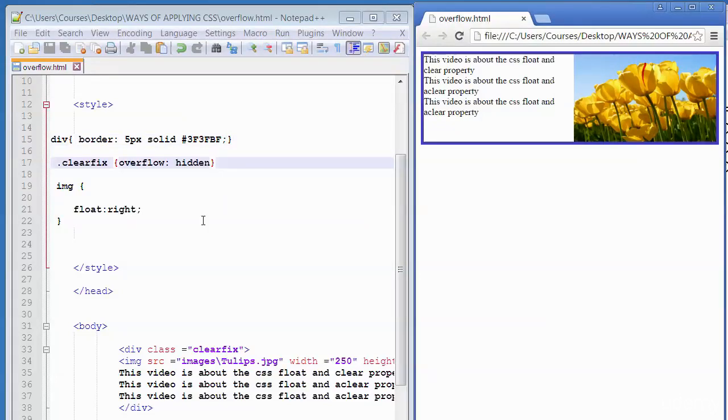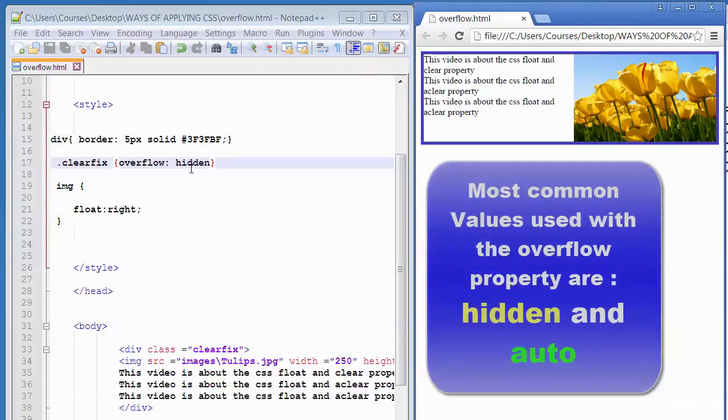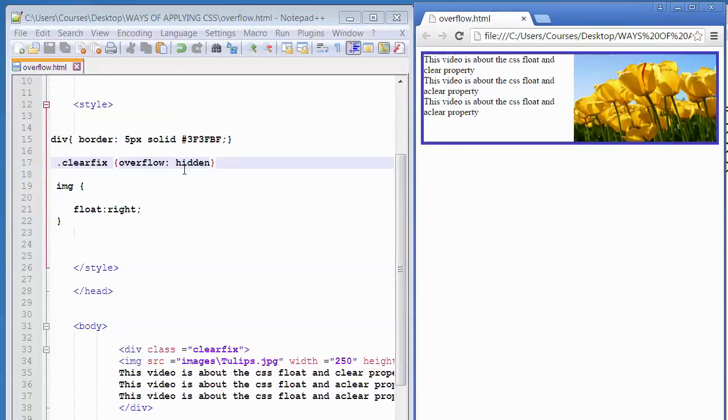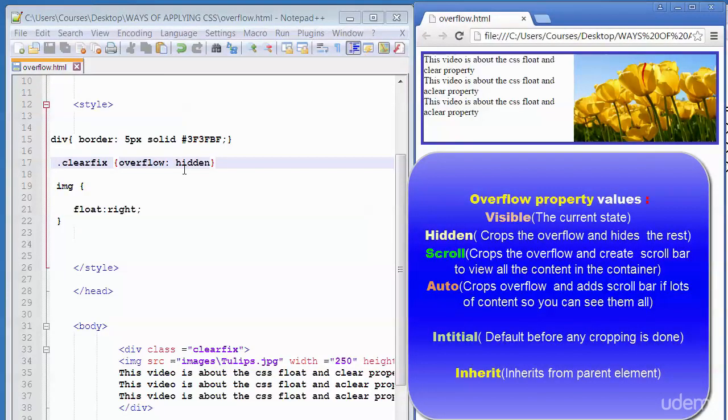All right, I've set it back to hidden. The most common values you would see developers using with this overflow property are either hidden or auto, because the other values you can use include visible, initial, which sets the property to the default, and inherit. Inherit means it will inherit from the parent element, but the most common values you will see people using are either hidden or auto.